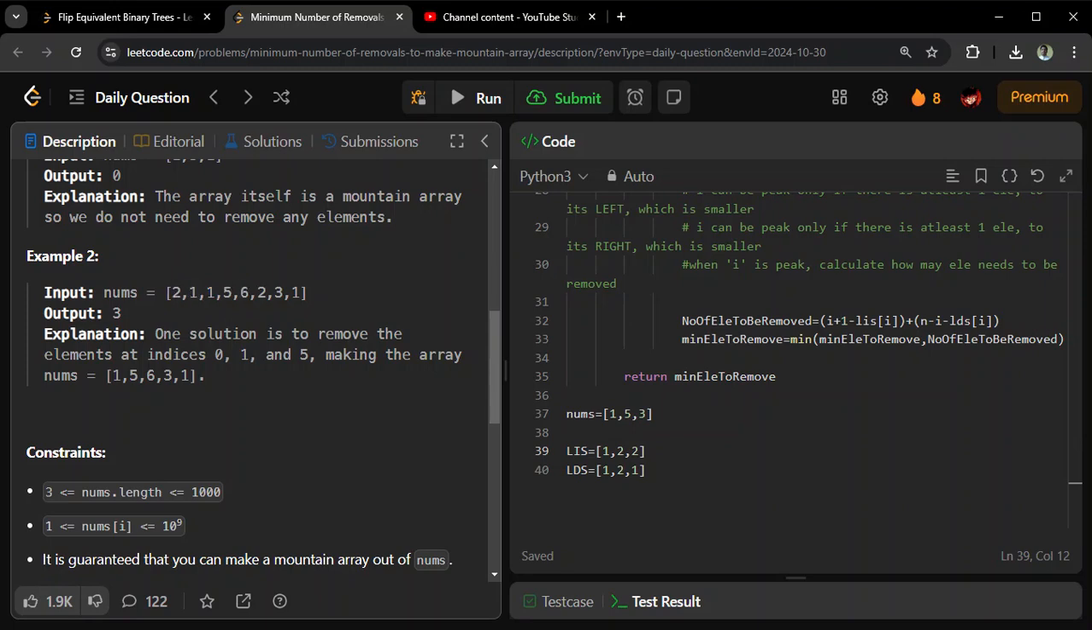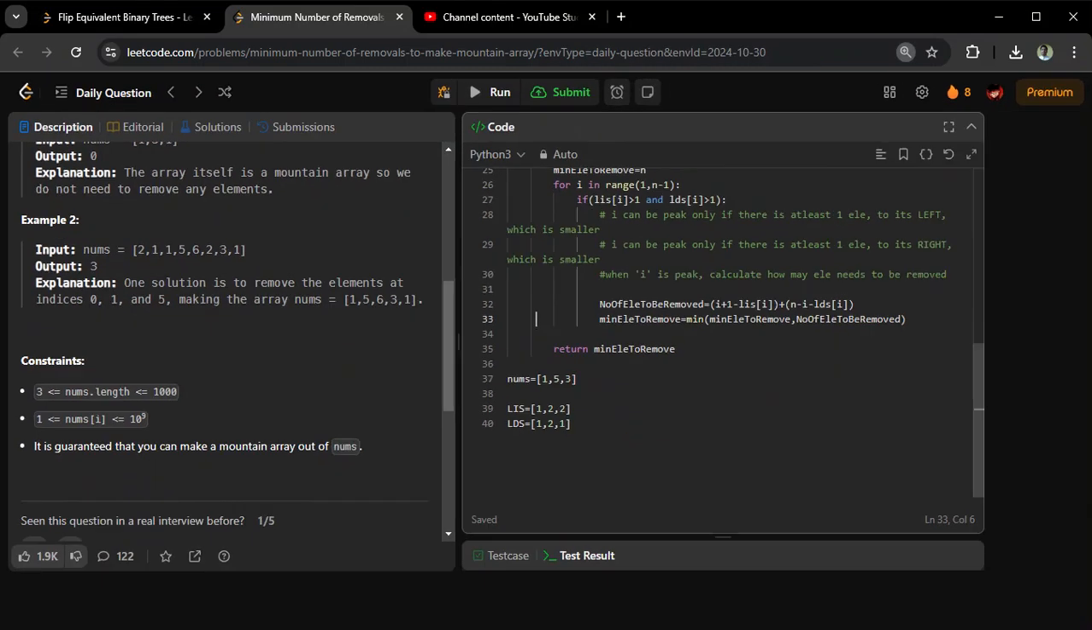Then see this part here. I have to find the LDS, the longest decreasing subsequence length. Take that length and subtract it from how many elements are towards the right of the peak. That will tell me how many elements need to be removed from the right. Then I will add both: how many elements need to be removed from the left plus how many need to be removed from the right. That will give me this particular answer. We'll see that in calculation now.